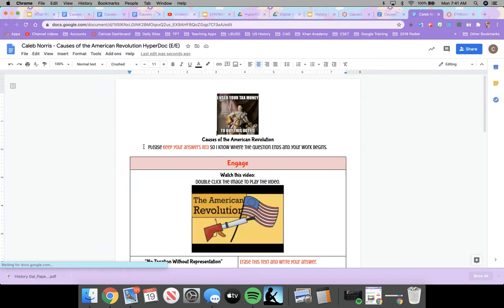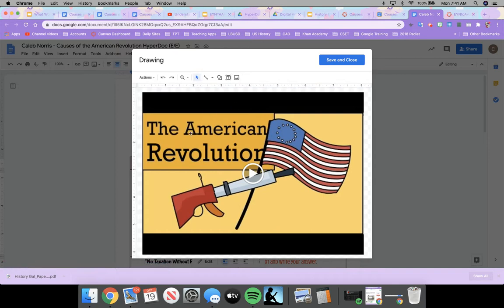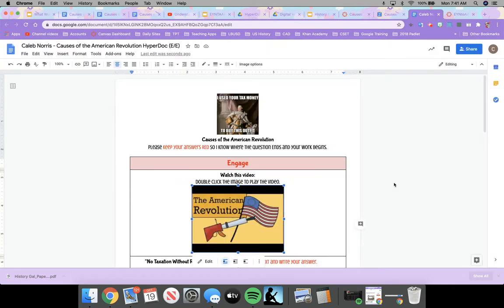As the directions say, please keep your answers in red so I know where the question ends and your work begins. The first thing that you're going to do for this activity is you're going to watch a video. If you double click on the image, it's going to take you to a video screen. You're just going to watch the video, and then when it's done, save and close.